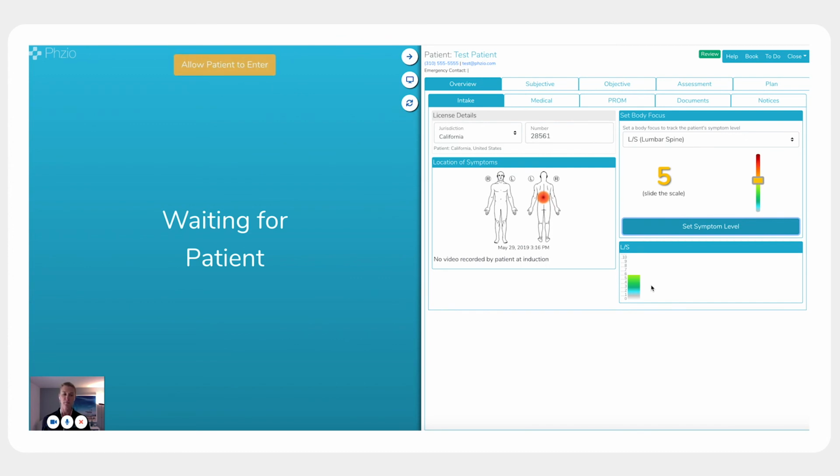Now, the patient will be prompted every time they log in to do their home exercises or when they log in for a monitored treatment or a re-eval, they'll be prompted to rate their symptoms, and we'll see this graph continue to get recorded.